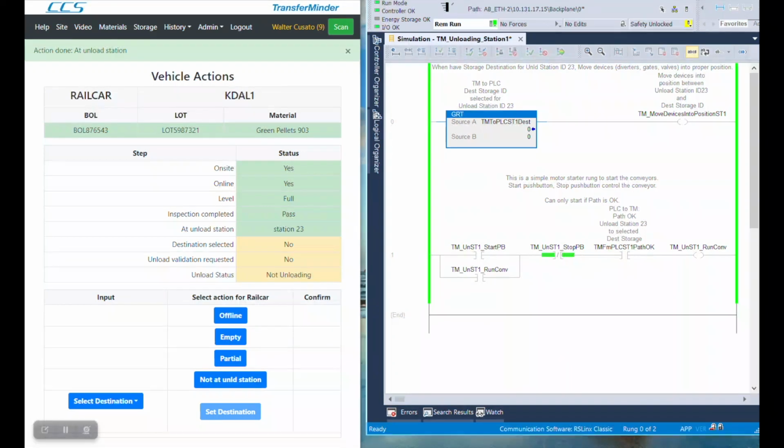So we're about halfway through the process. We've selected the unload station, station 23, and we're ready to select the destination here. Okay, but let's look at the PLC portion of this. If we select our destination here, it's going to set the destination in the PLC. Once we've set that destination, the PLC is then going to move diverters and valves into position to validate the path from that unload station we've selected and the destination that we've selected.